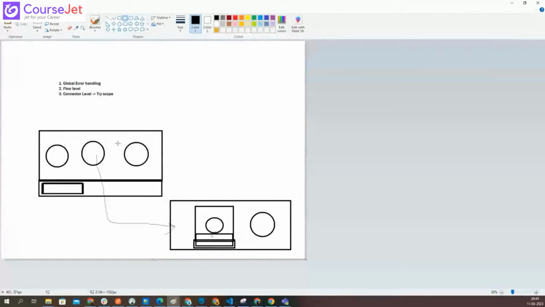But let's say you have a try block here, with error handling here and error handling here too. In this stage, let's say it executed successfully, but this connector failed. Then this will be executed, not this one. No, no, my bad, sorry.